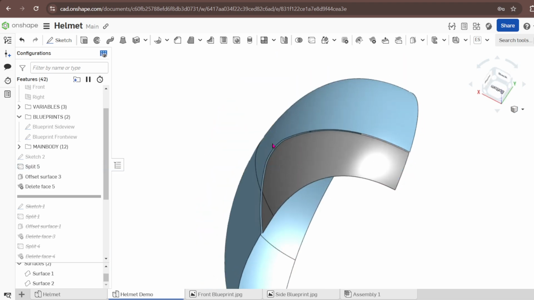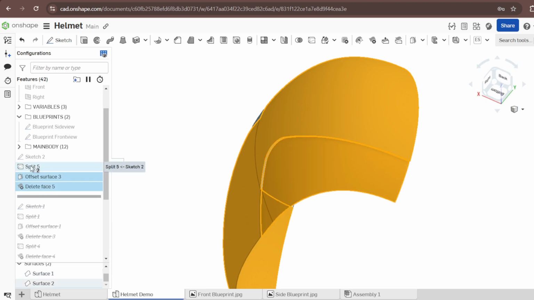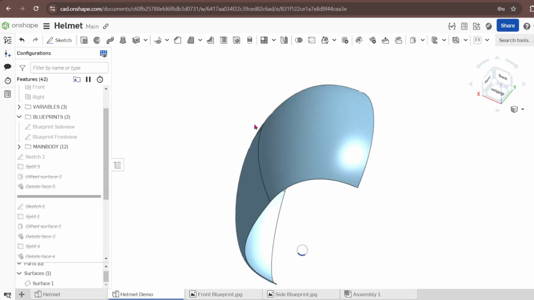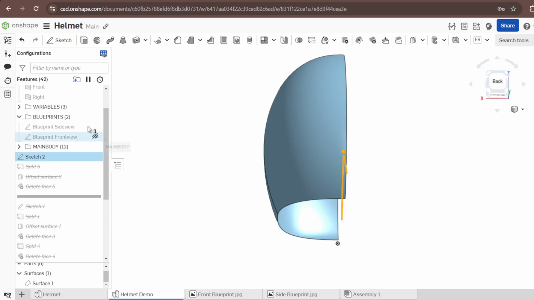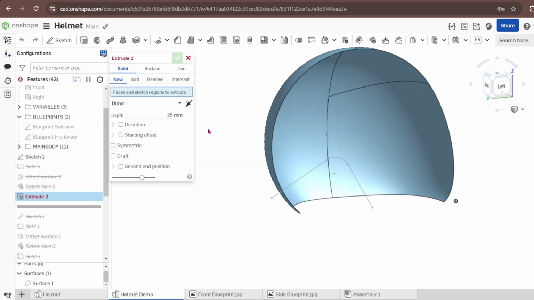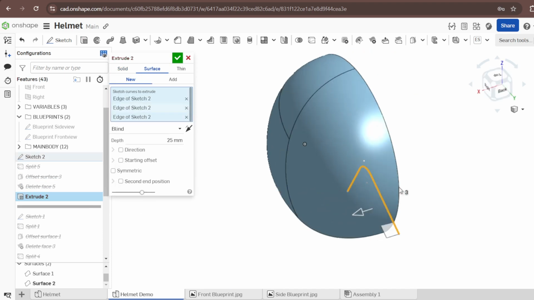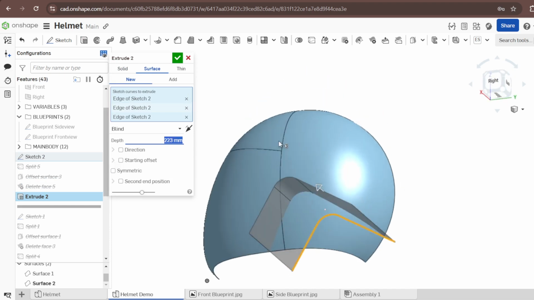Okay, another way, let me just delete all this, or just suppress them. Another way is take your sketch and extrude it. This is a surface, extrude your surface using your sketch like that. Extrude until you intersect the full model like that.